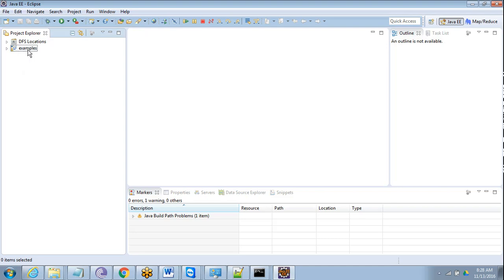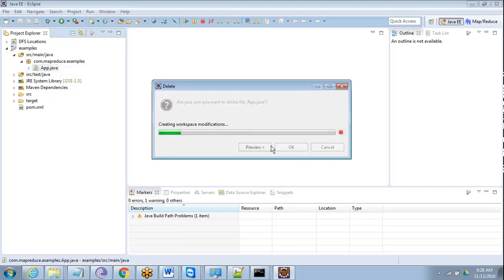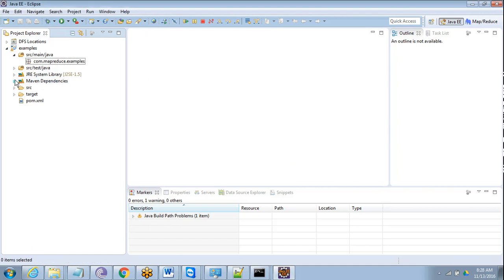This is the pom.xml that is automatically created under com.mapreduce.examples, which is a package, and it created a simple App class. You can just delete it, it is not of any use for us. And these are all Maven dependencies. Currently we have only one dependency added by default, called JUnit 3.